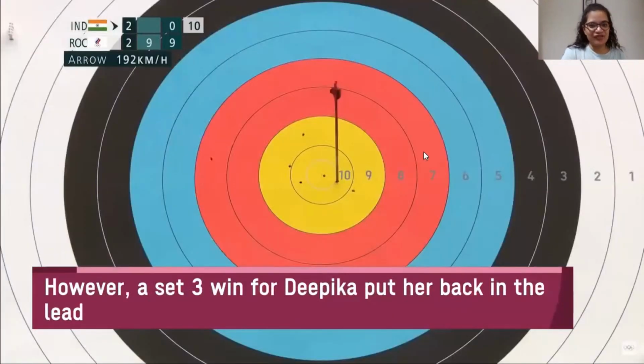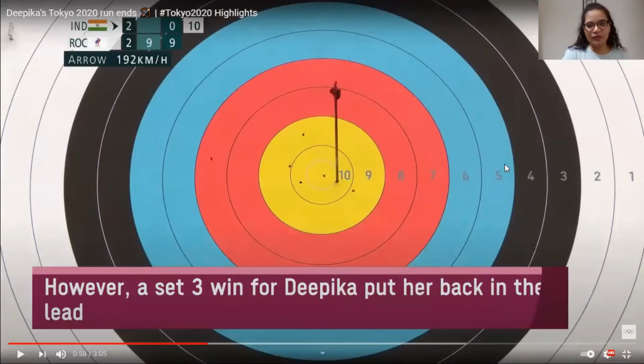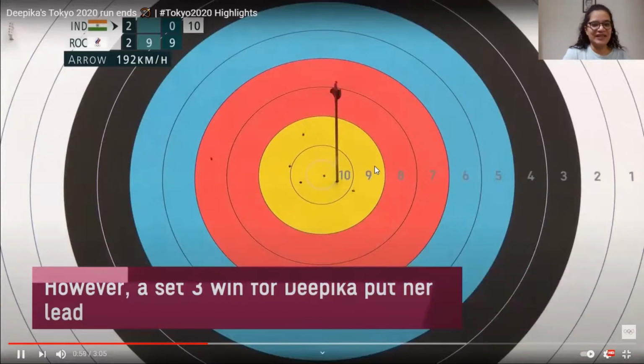If you see, just to explain and give you a background, let's start from the outer line. If you hit the outermost line, you get 1 point. Can you see 1 to 10 is written? Those are the points you score. So 1 and 2 is white. 3 and 4 is black. 5 and 6 is blue. 7 and 8 is red. 9 and 10 is yellow. And then you have the bull's eye in the center, which is again yellow. Let's continue.